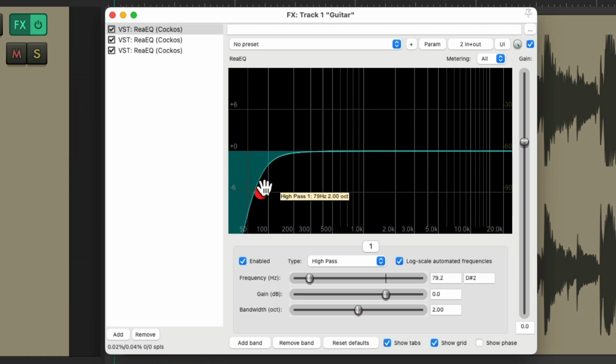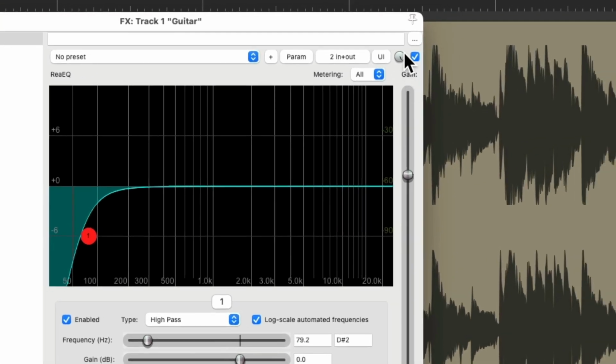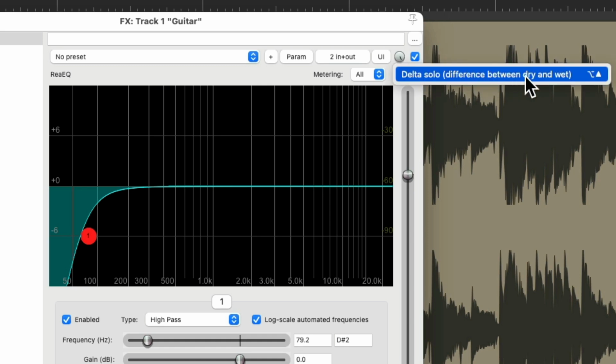But there are times we want to hear the opposite, what we're removing, what that low end sounds like. And we could do that with delta solo. If we go up here to this knob, this is usually used as a mix knob to decide how much of the effect we're using from 0% to 100%. But we could also right-click the button and turn on delta solo, which is the difference between the dry and wet sound. If we turn this on, notice the button changes, letting us know we're in delta solo mode.